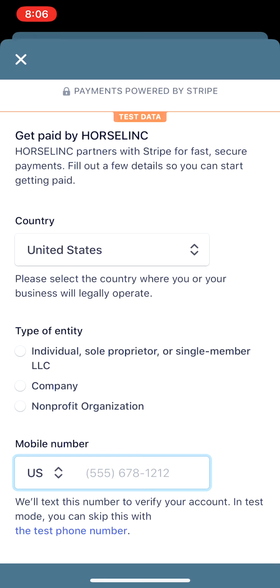Now don't worry, you can update your profile and be able to have a service provider and a horse manager on the same profile if you need to after the fact, but to get started, you select the one that matches you the most closely. So here we're going to say service provider.